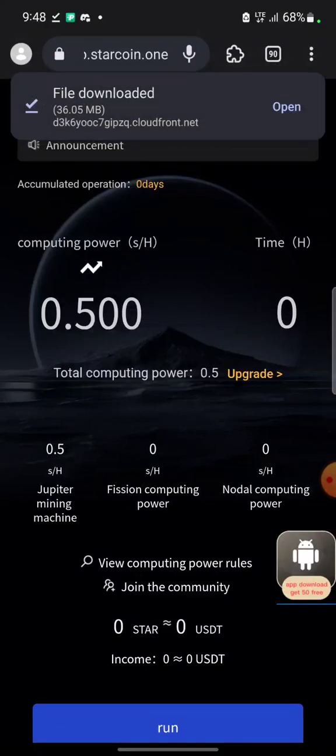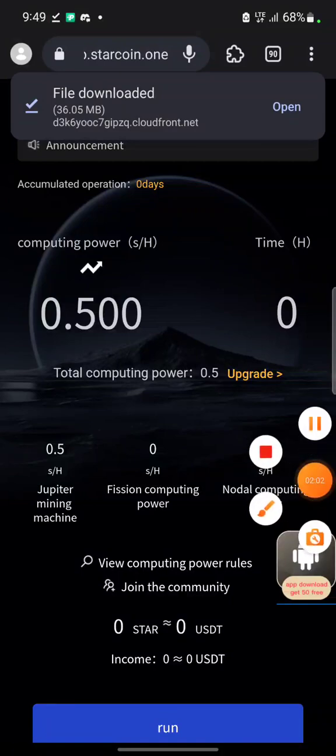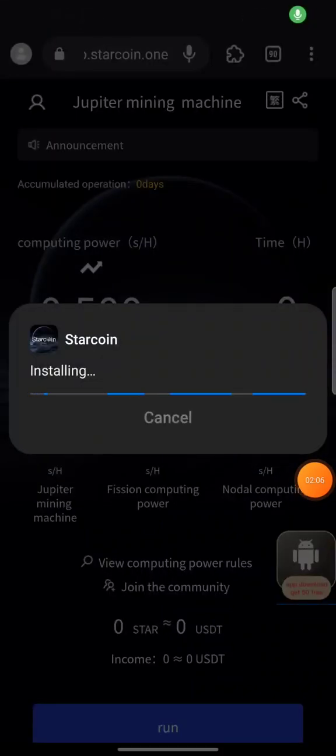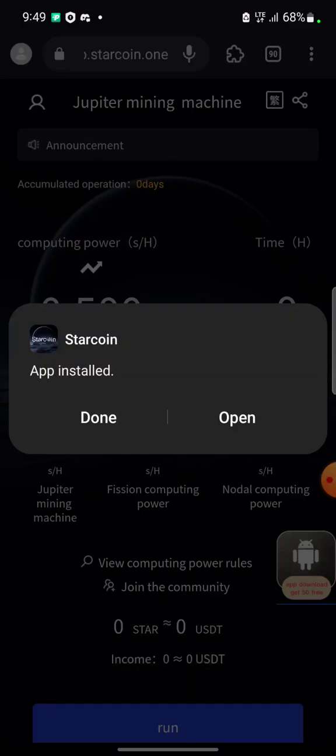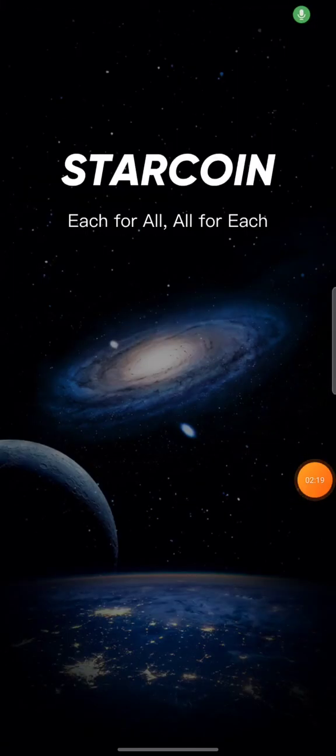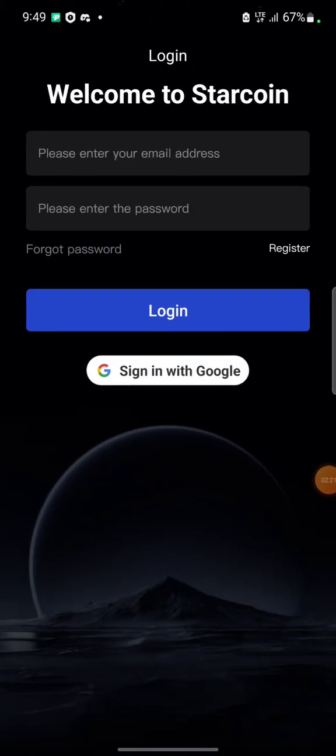So I'm going to click, I say file downloaded, open. I'm going to open and install. So you also do the same. I'm actually installing the app so that I can benefit more. I'm going to click open. So this is what the app looks like.